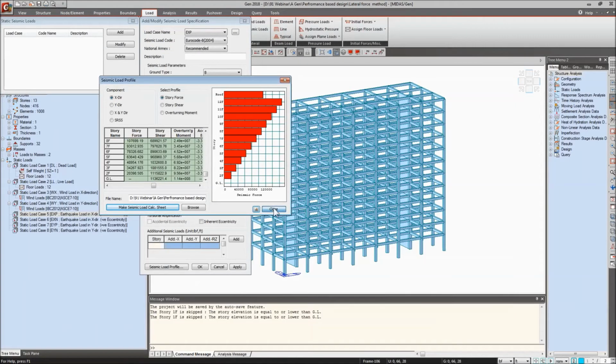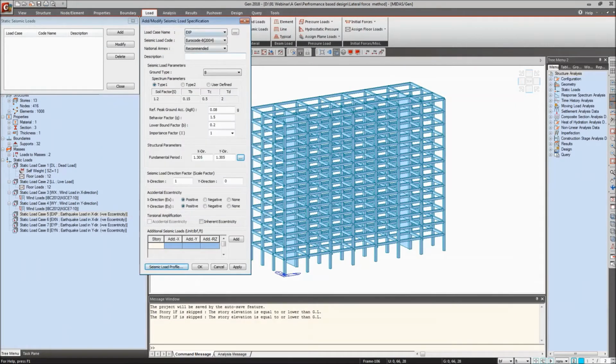So this was about the static load in the X direction, positive X direction with positive eccentricity. So that can be applied, and also further we can apply in the negative direction by just changing this accidental eccentricity to negative. As you can see over here, we can intuitively see how the program has applied the forces at the center of the diaphragm.